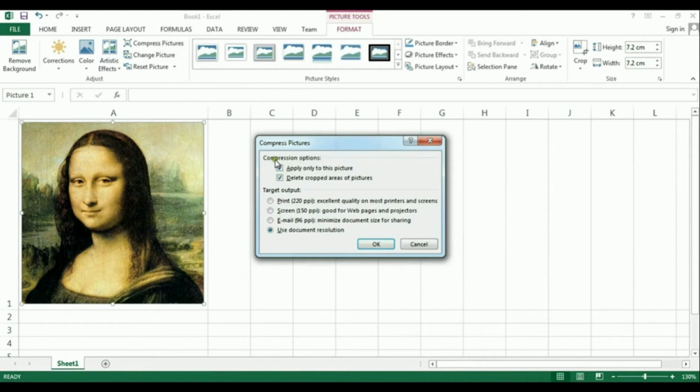We can choose to apply the compression to only one picture, or all the pictures within the spreadsheet, and if we've cropped any images, it will also delete the cropped areas. The target output depends on where our spreadsheet will end up. If we choose to print, we can change the points per inch settings, so it gives a much better quality on printers and screens. We can change to just screen settings, send through an email, or use the current document resolution.